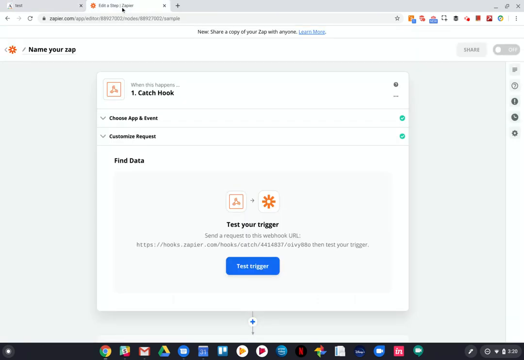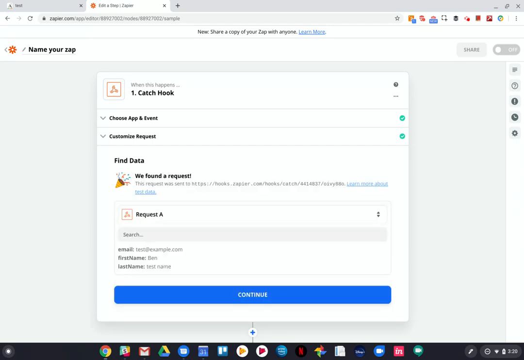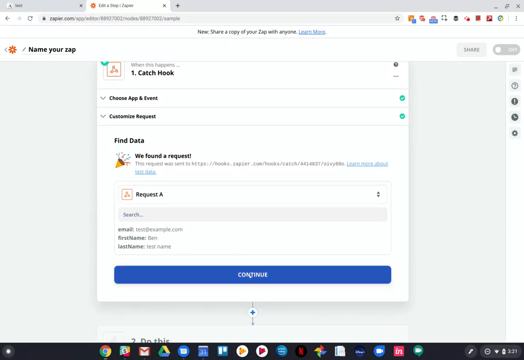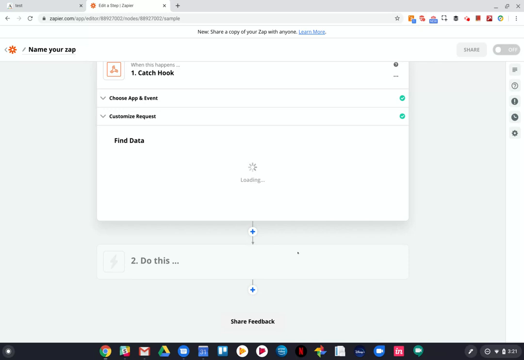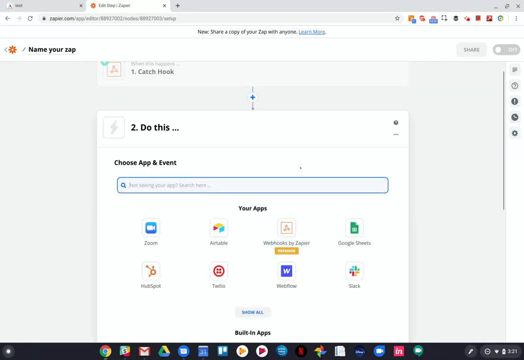Now if we go back onto the Zapier side, we can say that we've sent the data. So we click on test trigger here, and you can see that the test information has come through. So now we can continue on, and we're going to now add our action on the Zapier side.